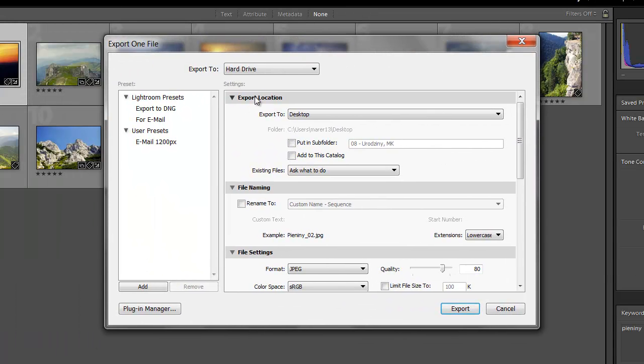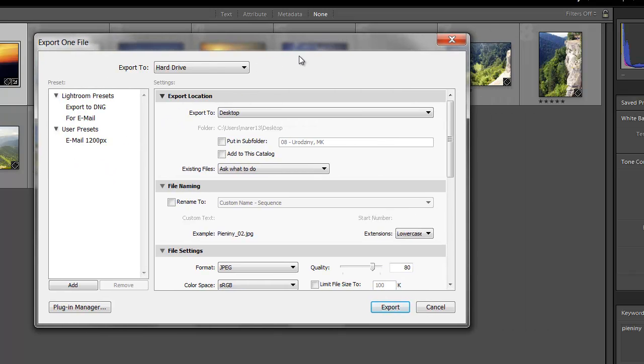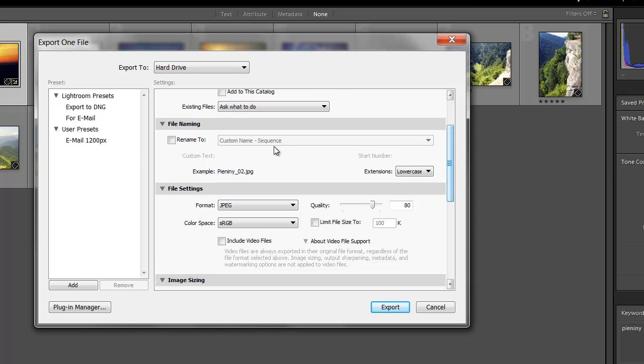Now I've got some presets already created. I want this image to be 1200 pixels on the longer side. So what I did here is export the image to the desktop. I don't want to put it in a subfolder because I'm only exporting one image. Scrolling down, I'm not going to rename it, that's fine.